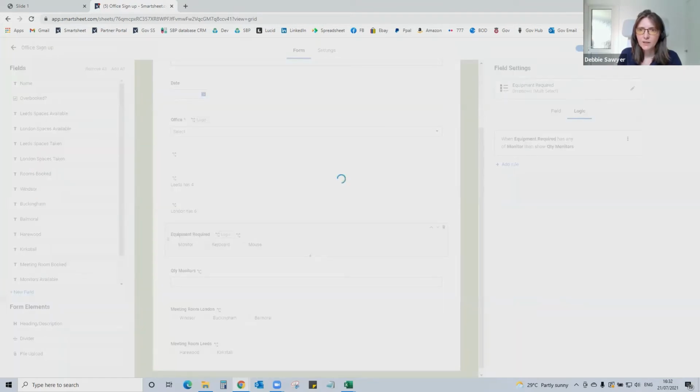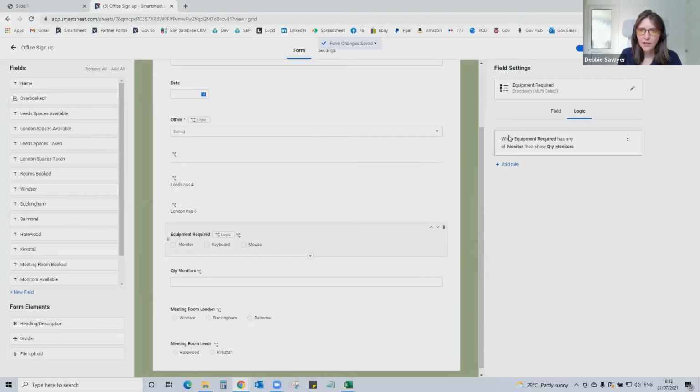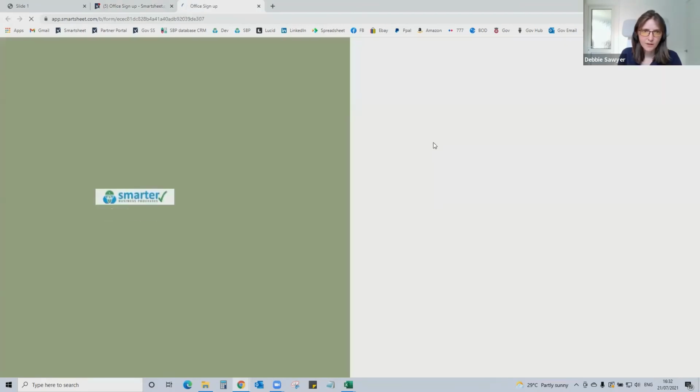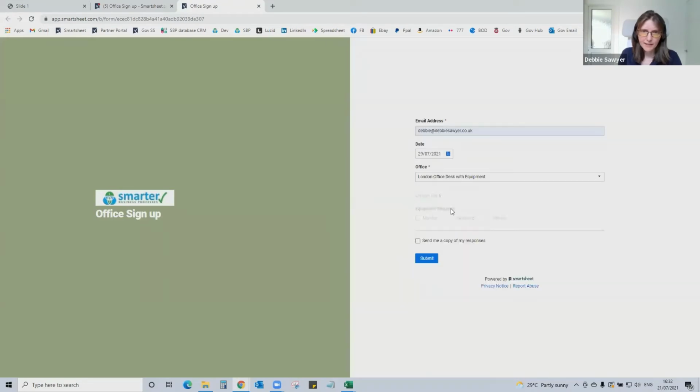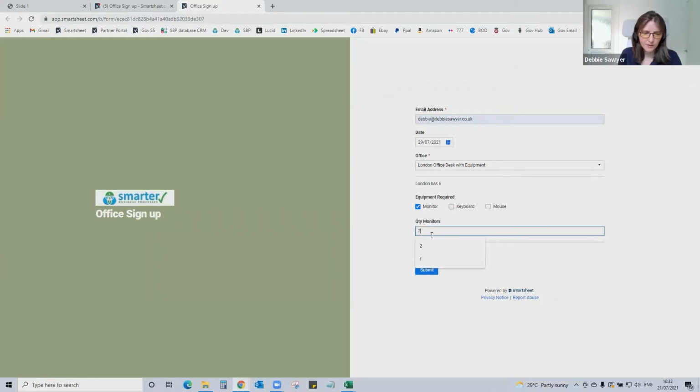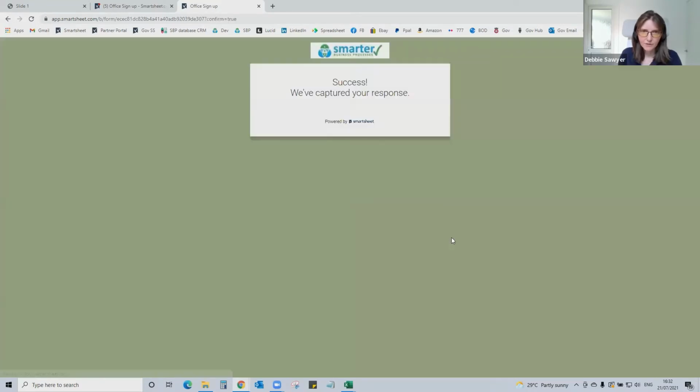So you can see just really quickly using that logic, we are able to change the appearance of a form based on a selection. So we've got that, the monitor comes up, quantity of monitors comes in, etc.